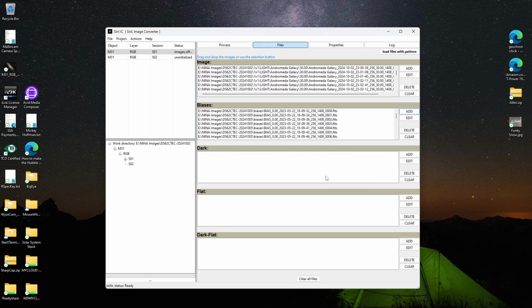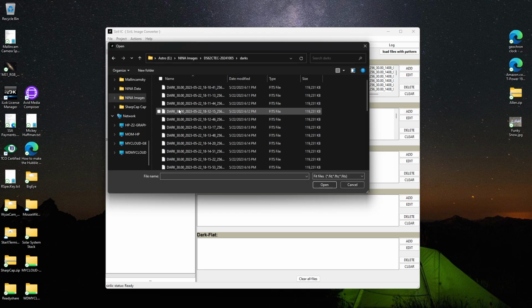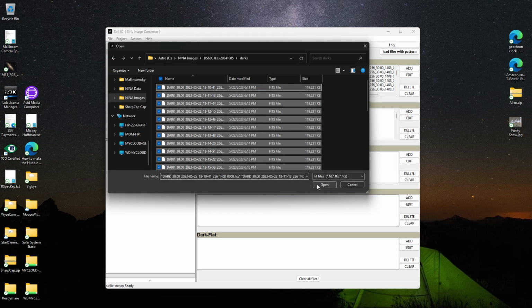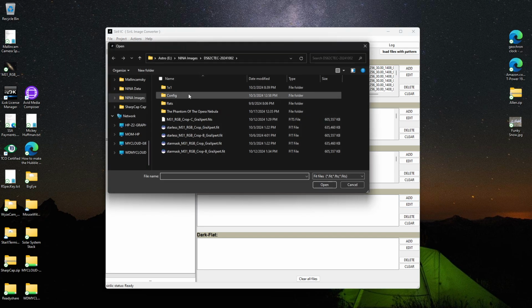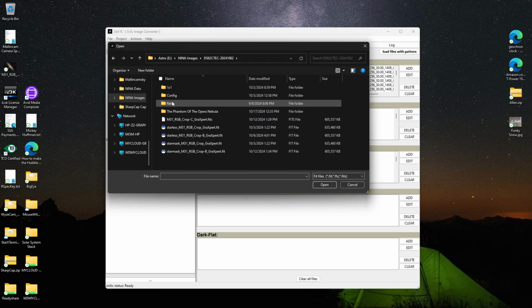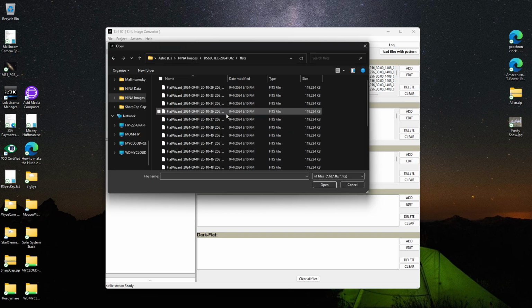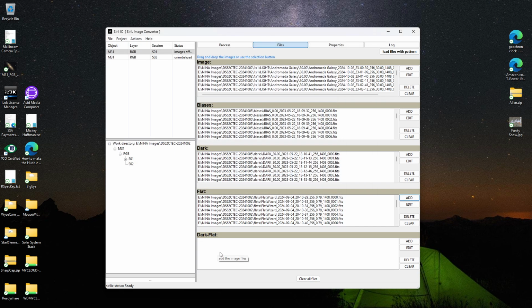And I'm going to open those, and I want my darks. They are also in another location here. I'm going to load those, and my flats. So my flats are going to be located, I'm not sure. Yes, we'll take these. And I don't have a dark flat. So these are all the files for the first session.